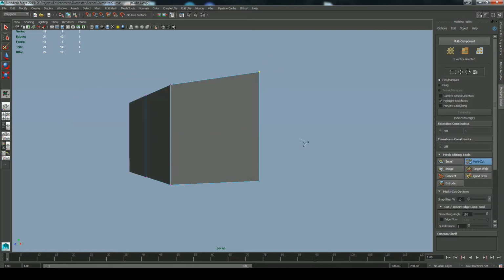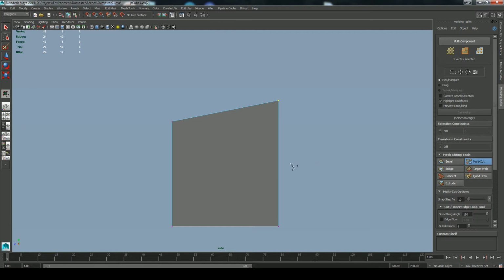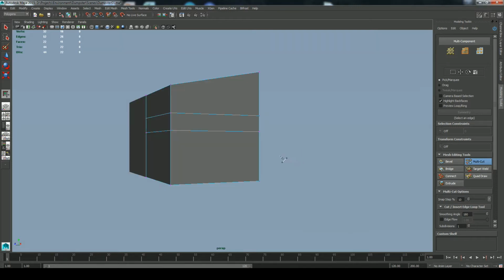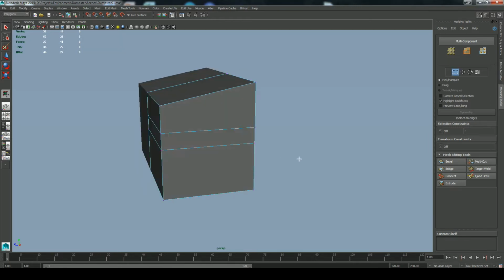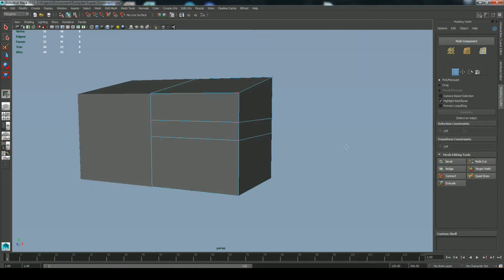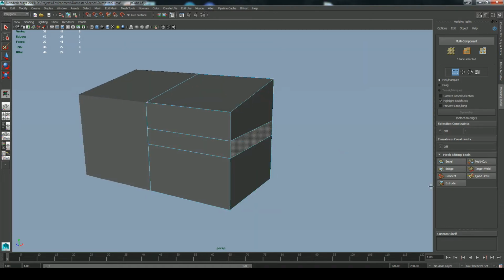With your multi-cut tool, if you go into an orthographic view, hold down Shift and click from just outside of the model and click and drag straight up or straight to the side. That will cut straight through all of the faces in your view. So just inserting some edge loops here so that I can extrude out this side section.